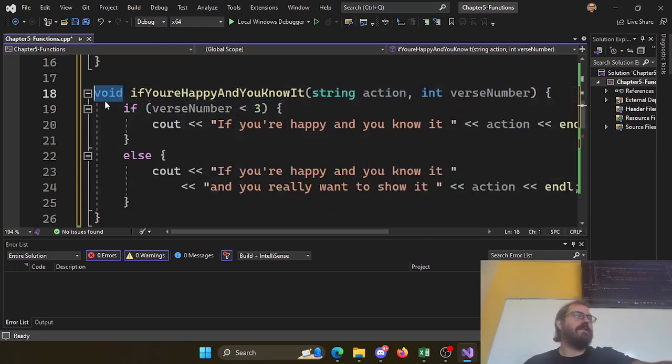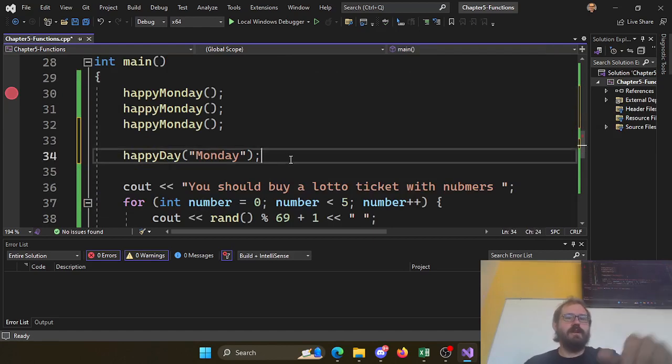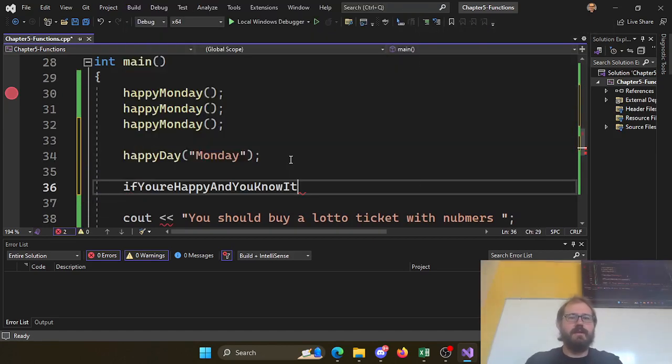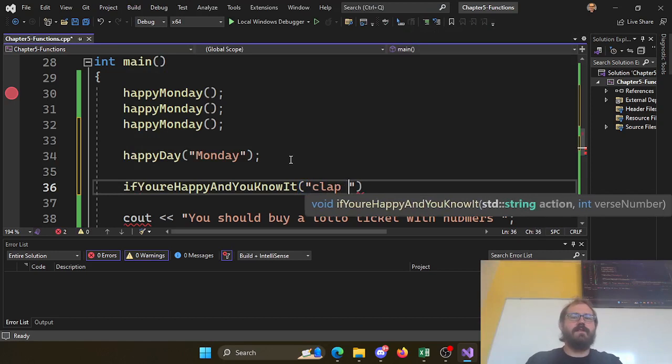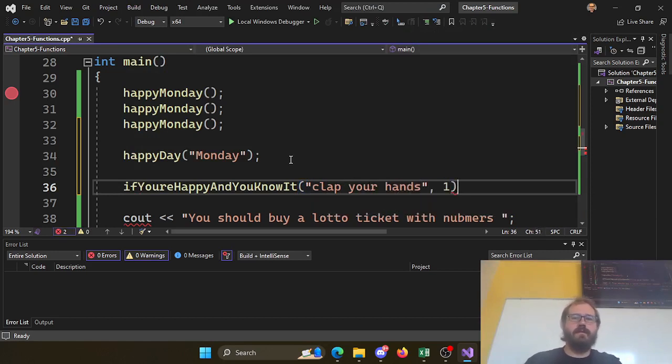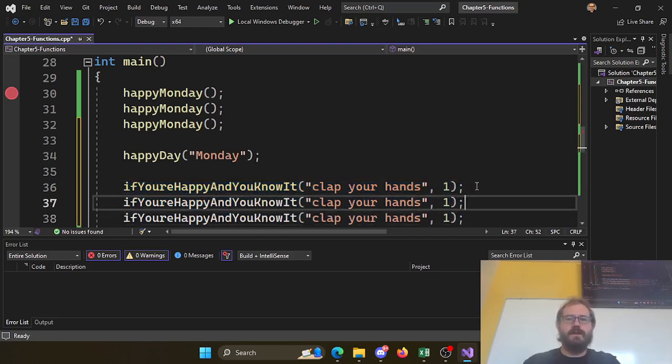Now again, these are all void. They're not returning anything. So I'm just calling it here. So if you're happy and you know it, clap your hands. And this is the first one, right? And then we can do it again, 2, and again for 3. Now I feel a little bad.